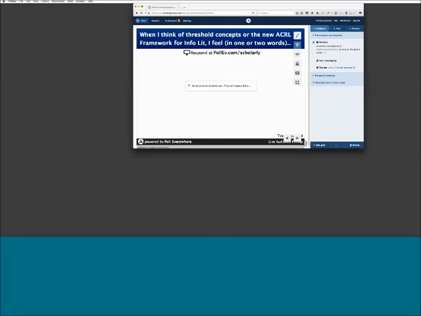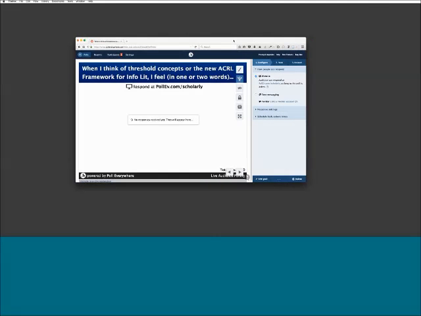Okay. I'm going to share my Firefox. So the URL for this is pollev.com/scholarly. If you are able to open a browser and go to that URL, we'd love you to answer the question: when I think of threshold concepts or the new ACRL framework for information literacy, you fill in 1 or 2 words.